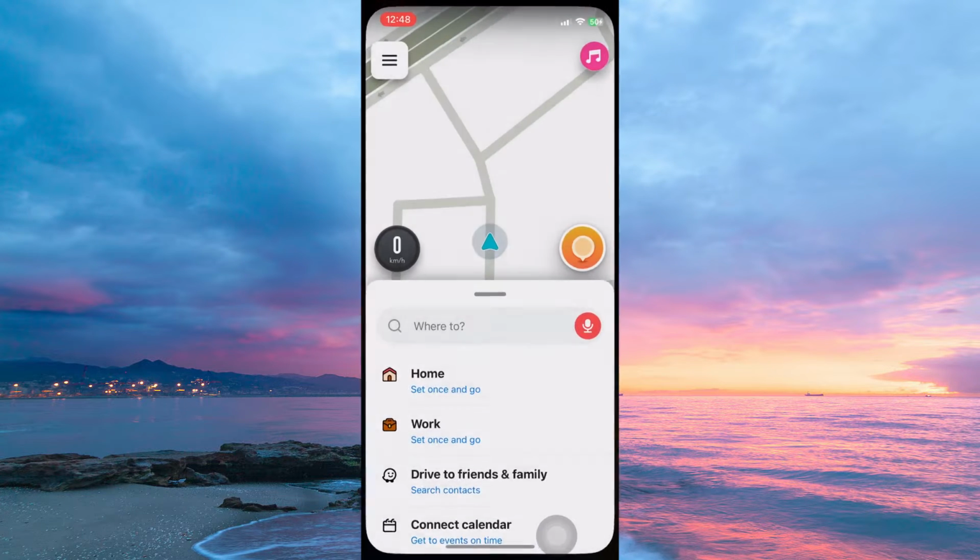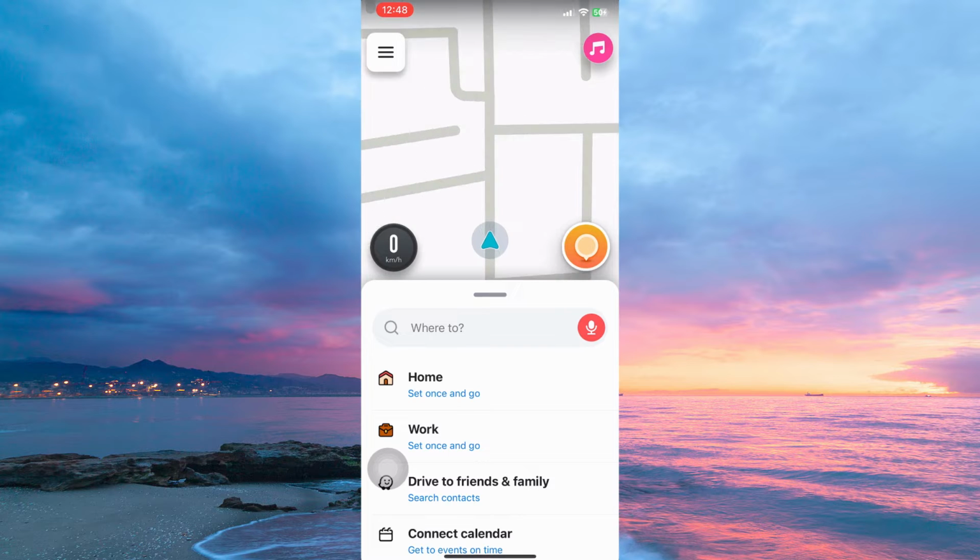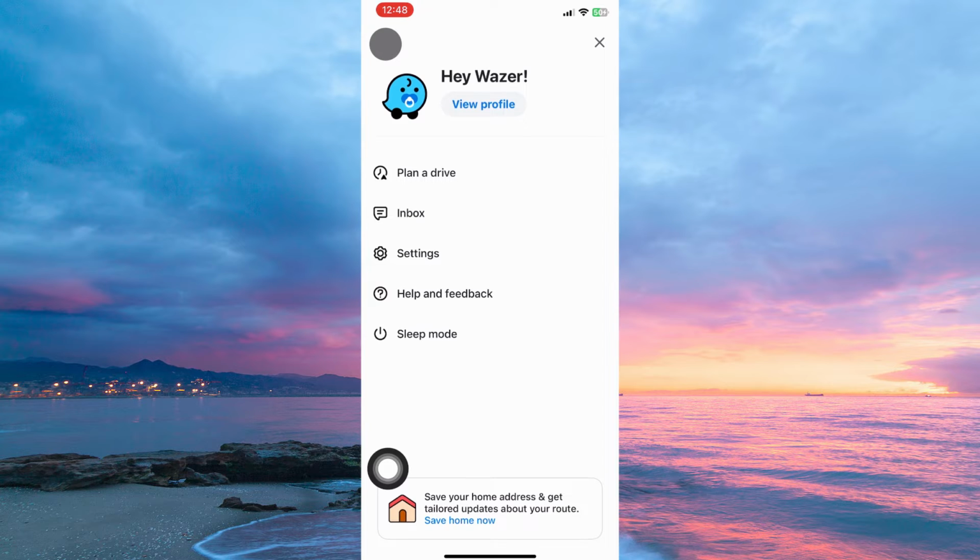So on your home screen, open the Waze app. So is it possible to see red light cameras on the map in Waze? The answer is yes. Follow keenly to find out how you can do this. On the Waze app, you will see three horizontal lines at the top left corner. Tap it. Here you have the following: plan a drive, inbox, settings, help and feedback, and lastly sleep mode.